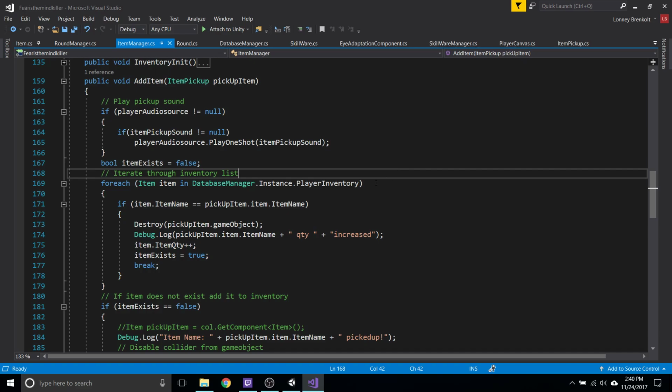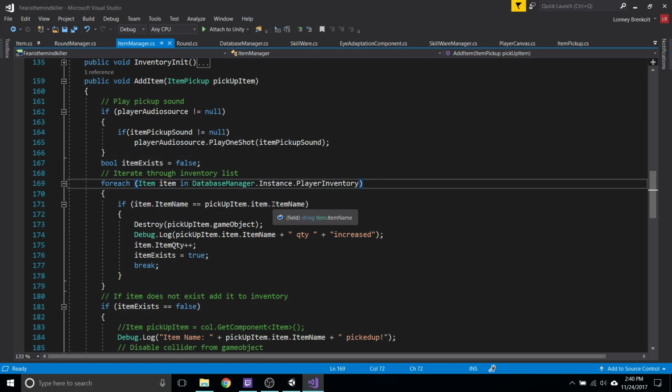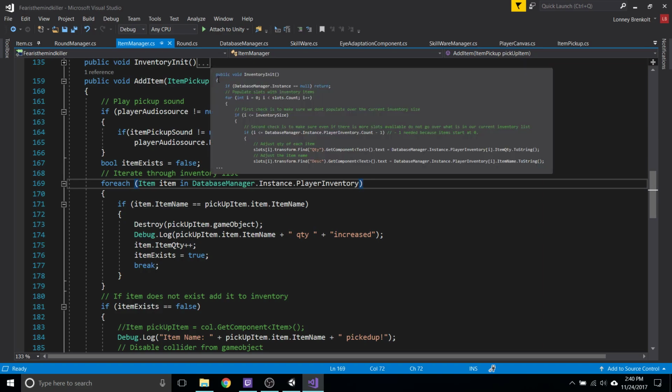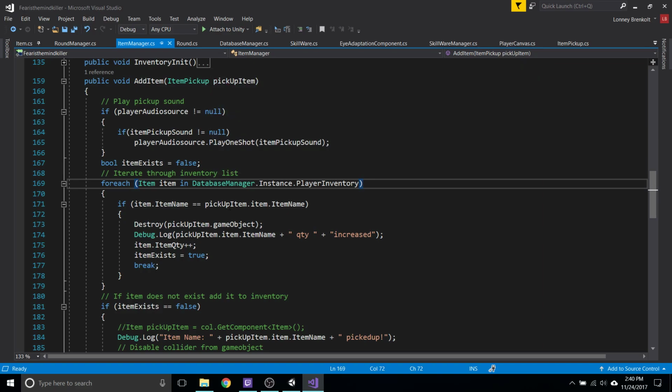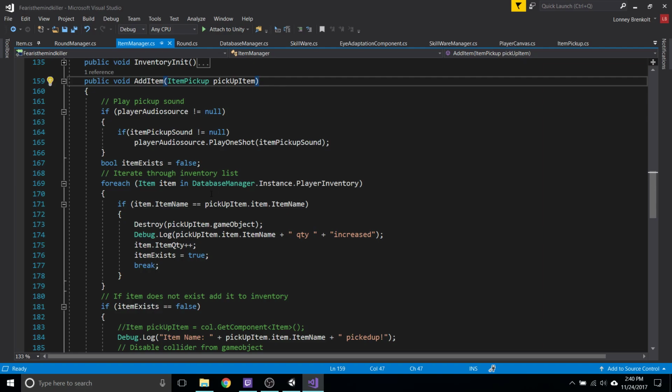So set that right away and use this foreach to go through your player's inventory. So if the item that we're picking up comes from up here, you're passing in the item pickup name, right? And you're saying if the item name from item, I know this is getting confusing, but because these two are kind of linked, I've linked them together in this way.